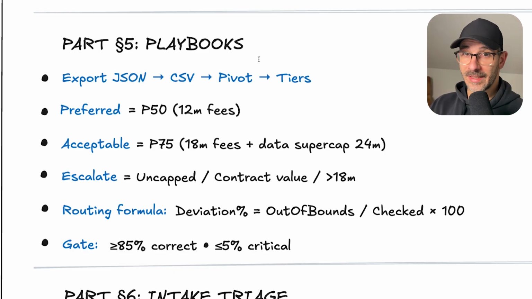And then finally, acceptance test before the rollout. Take 15 recent matters, auto-compare against the playbook, and then target at least 85% correct routing with fewer than 5% critical misses. Log the misses, adjust the tiers, and bump your playbook version. Review monthly and note one reason for every change.